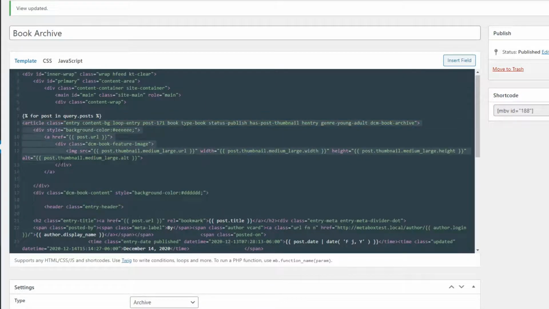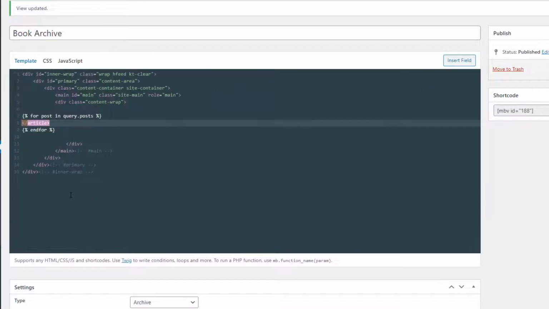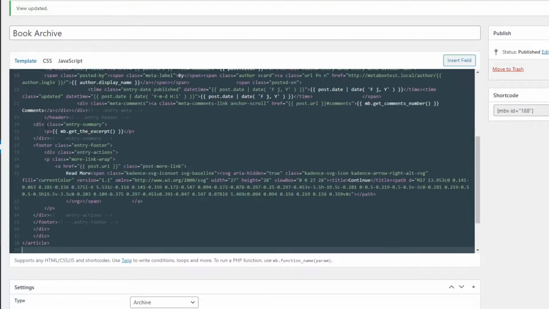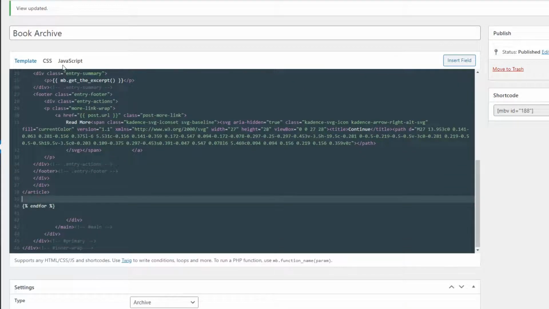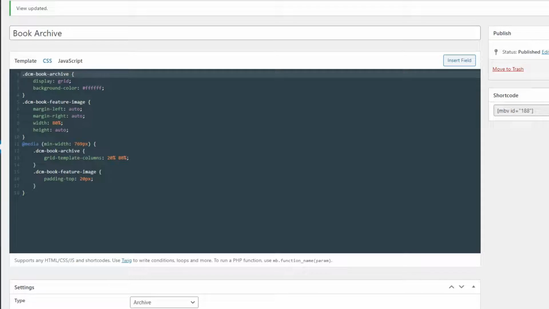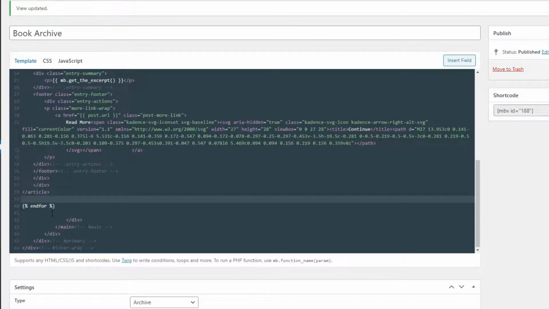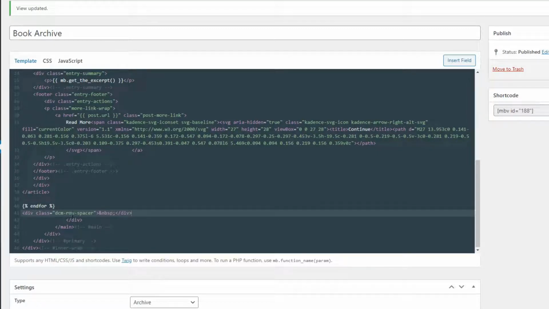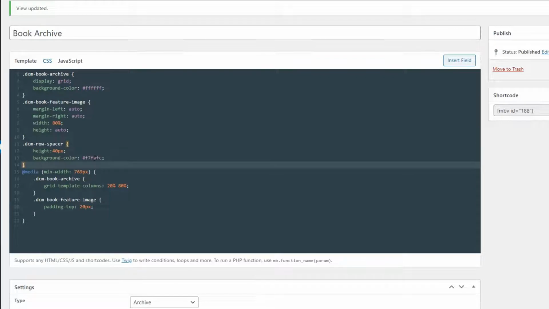And so now I'm just going to paste in the finished result. Everything between the article tag, all of the article, everything between the loop, I'm going to delete and paste in the finished result. Then I'm going to add the CSS that I added. After the loop, I added a spacer div so I can have space between the rows. In my CSS, I added something to make that very light blue.